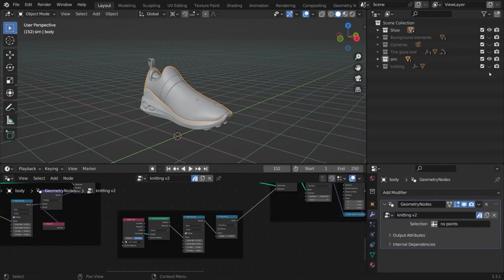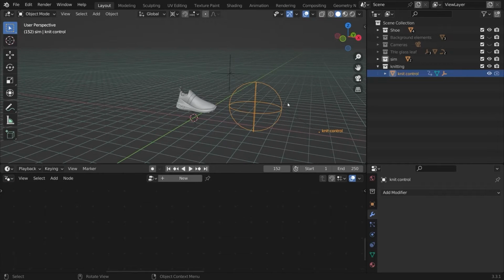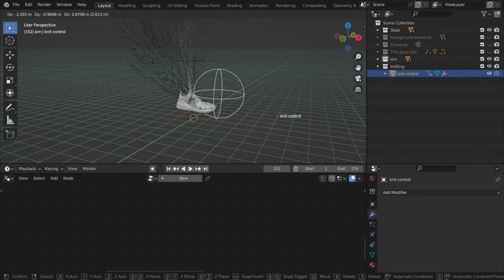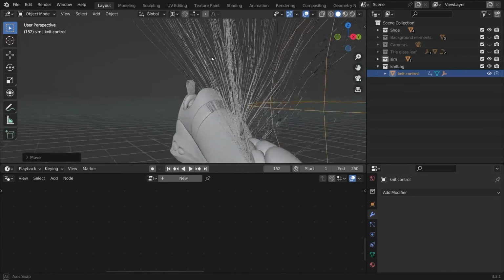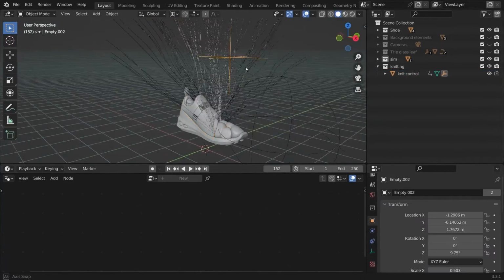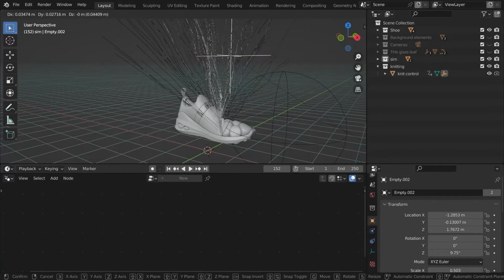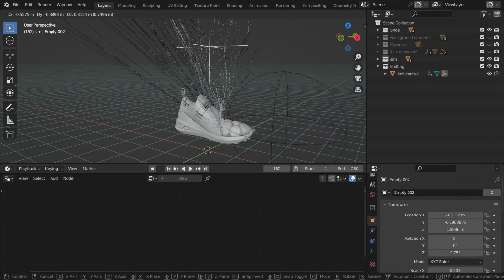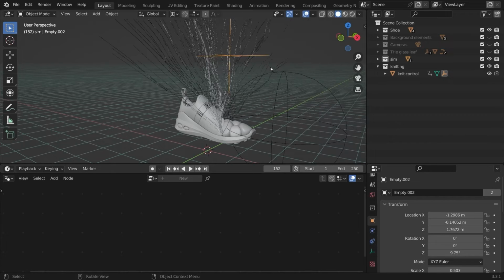Now let's turn on the knitting collection. It will be available with the starter file. We have a knitting control here, so if I move this controller, you can see what's happening. We're controlling the knitting effect with it, and this empty is used for the control of these threads, so you can move them wherever you want, just like that.